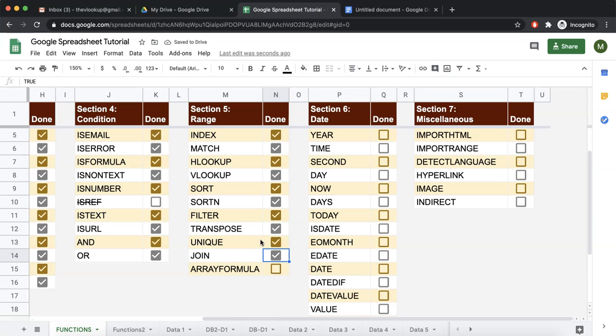Array formula is a super powerful thing that I used a lot. Almost every project I use array formula in one way or another. Let us do one thing. Let us pause this over here. Get yourself familiar, get yourself comfortable with all the things that we did in the range. And then we'll spend quite some time on array formula.